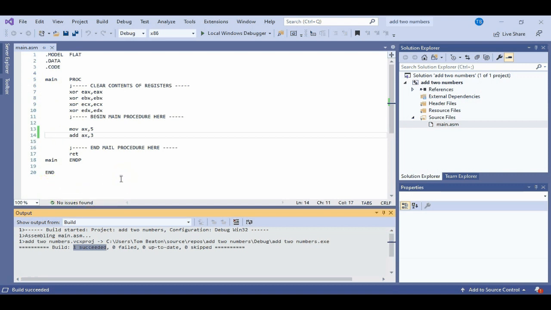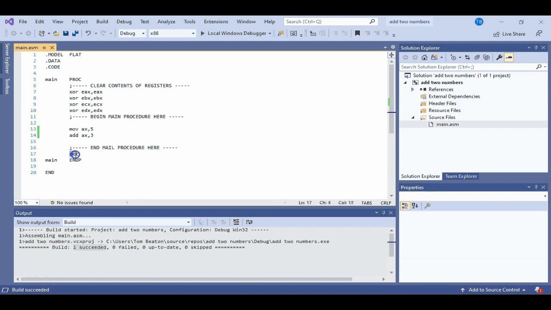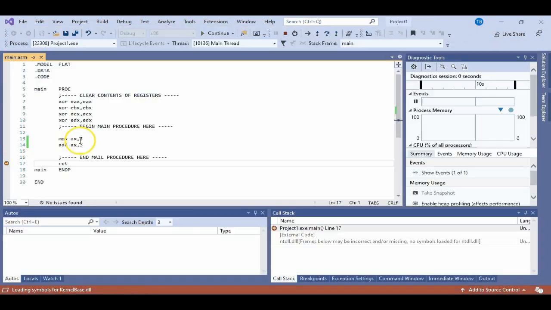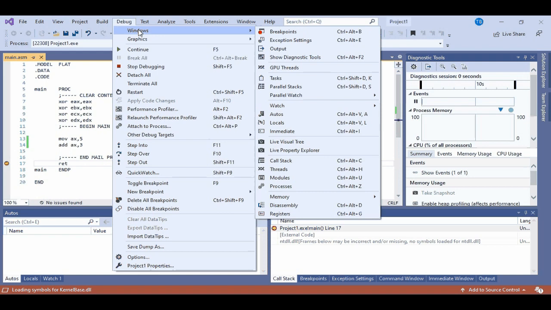The first step is to add a breakpoint at the place where we want the program to pause so we can view the current state of the registers. We will add our breakpoint at line 17. Click in the gray bar to the left of 17 and a red dot will appear, indicating the presence of a breakpoint. Now let's view the registers at our breakpoint. Click Debug, then Start Debugging, and our program will run and pause before line 17. To see the registers, click Debug, then Windows, then Registers.